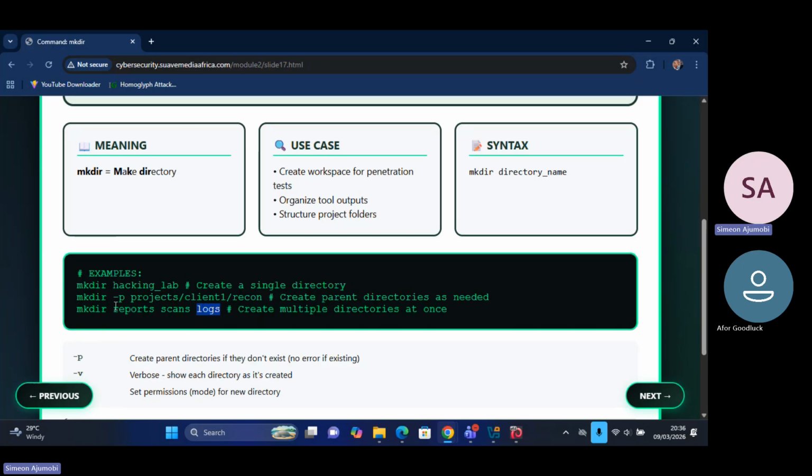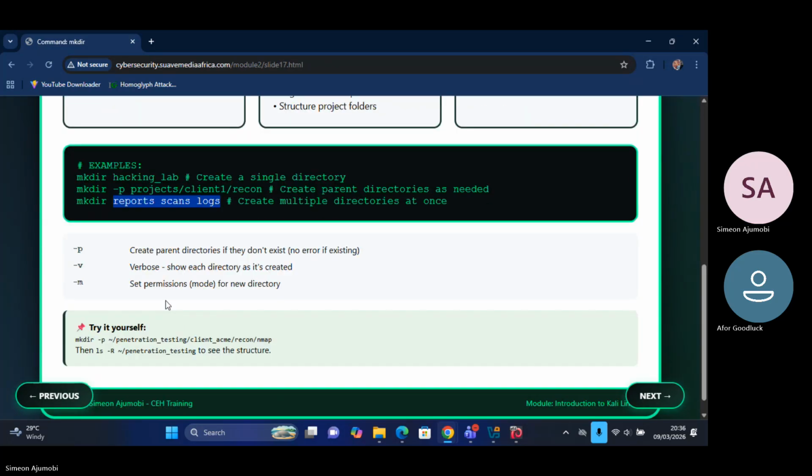That means if these are the 3 things you're going to be doing in a particular machine that you are hacking into, it's possible you can create these 3 folders at the same time. Now let's try one or two things. -v is verbose, -m is permission mode, and -p is parent directory if not exists. That means you should create this parent directory, this project, if it does not exist. Don't say because you can't find projects, you will not create it.